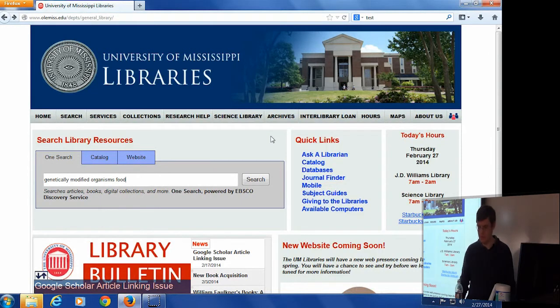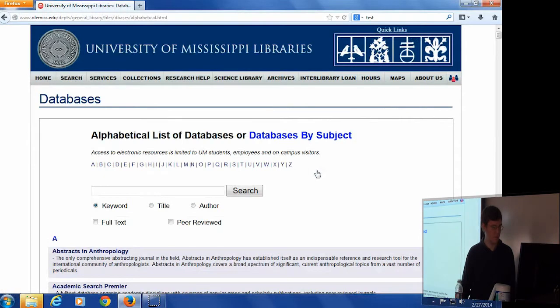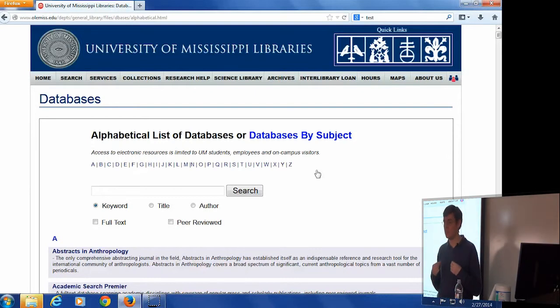I'd like to talk about other databases for a moment, if I might. There's a link here to databases under Quick Links. And this gives you access to the library's master list of databases. Now, what is a database? A database is nothing more than a collection of articles that hang together along a certain theme.